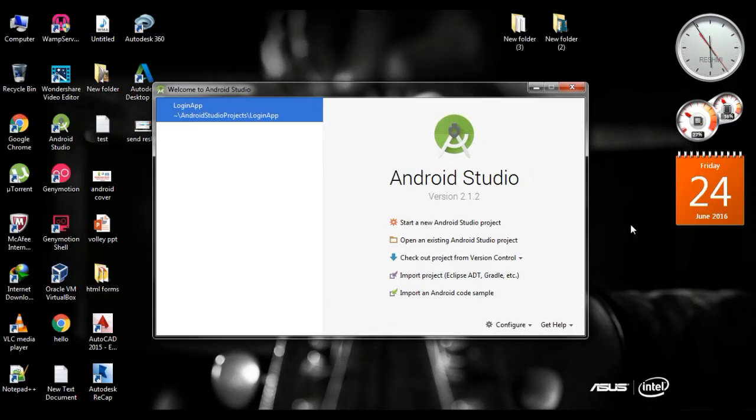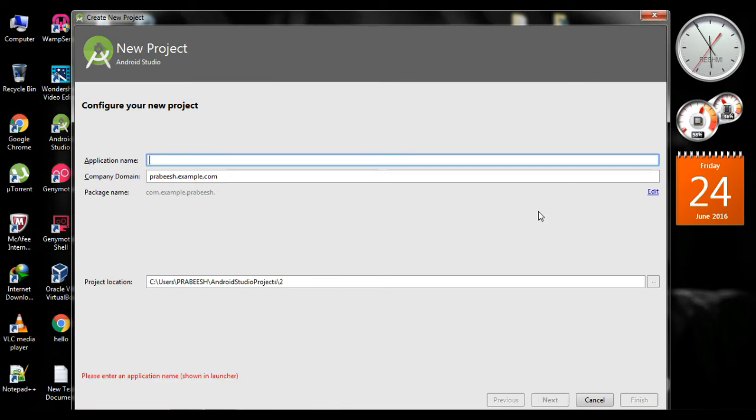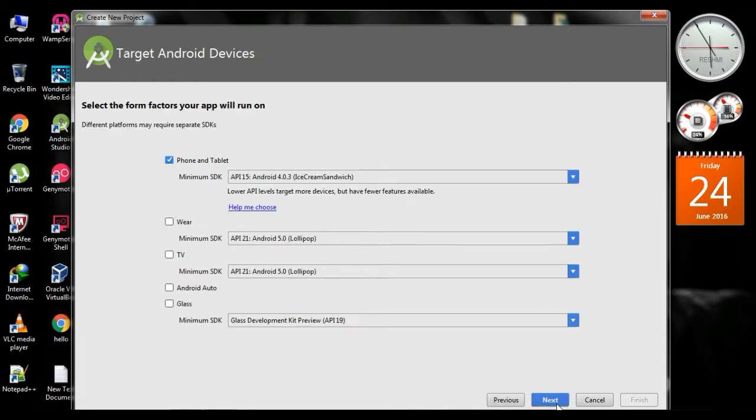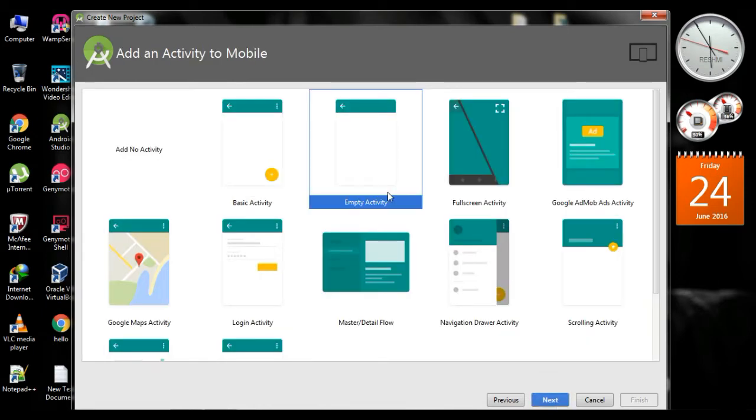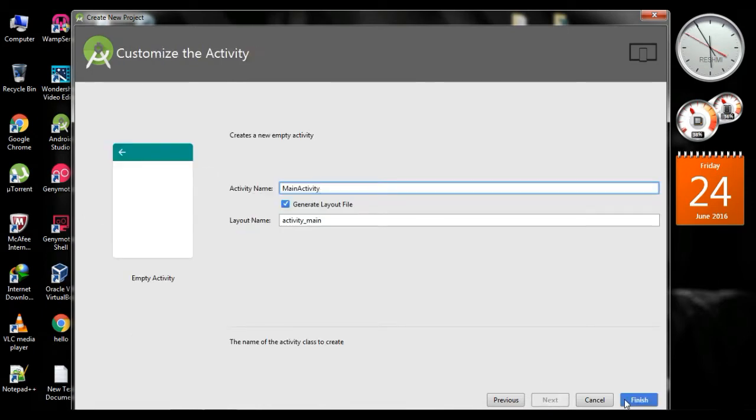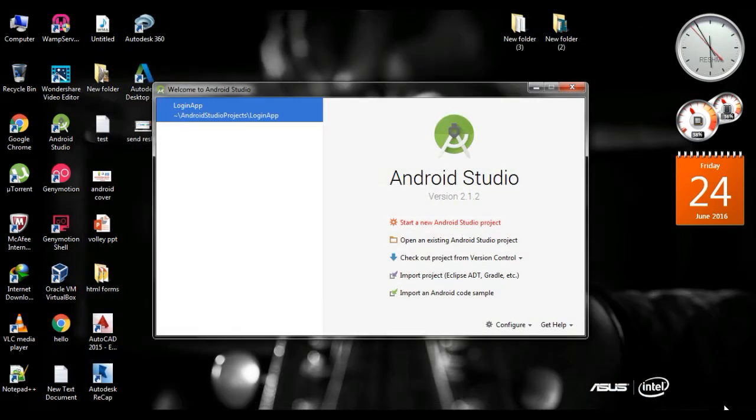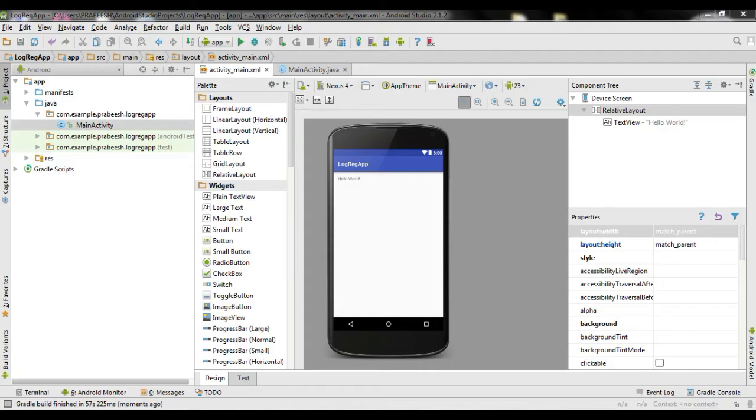Now we can start the Android application development. Open Android Studio and start a new Android Studio project. Specify an application name. Click Next. Click Next. Select an empty activity. Click Next. Click Finish. Okay, now the project is created.